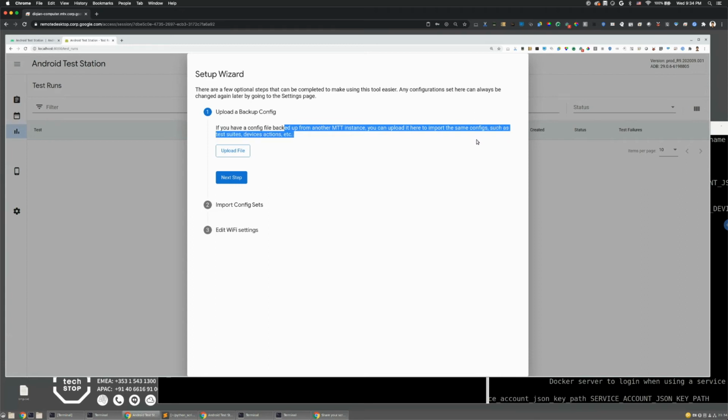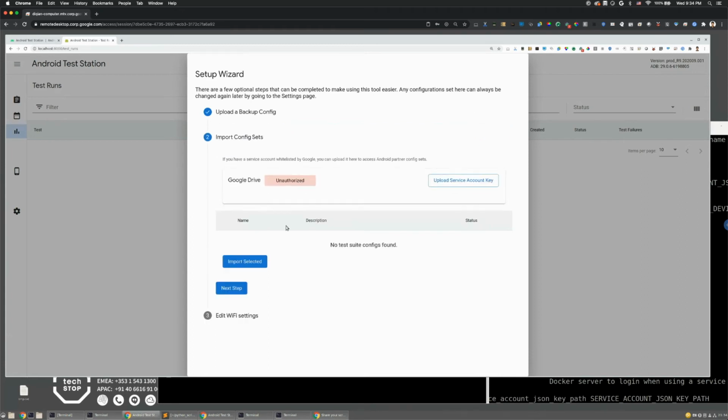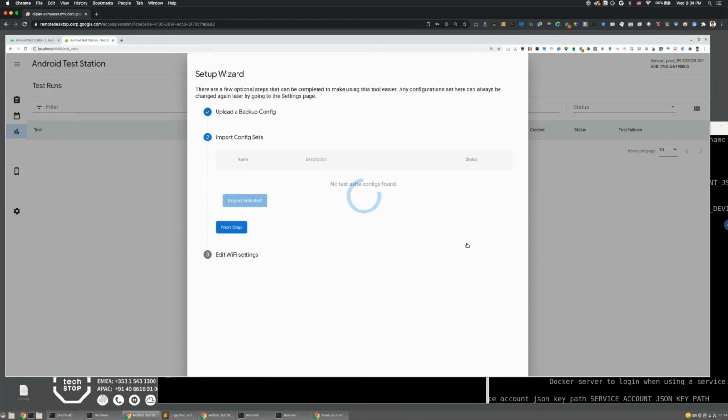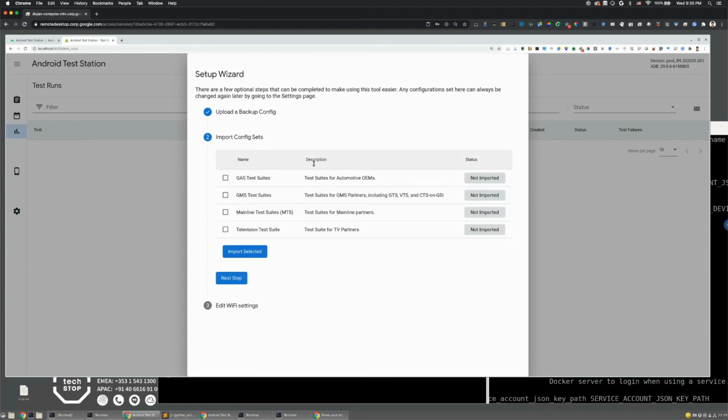If you don't, hit Next. Next, it will ask you if you have a service account whitelisted by Google so that you can access Android partner config sets. If you do, hit Upload here. Here, we strongly suggest you use your GTS service account. After uploading, you can select which ones you want to import. Hit Import and you are good to go.